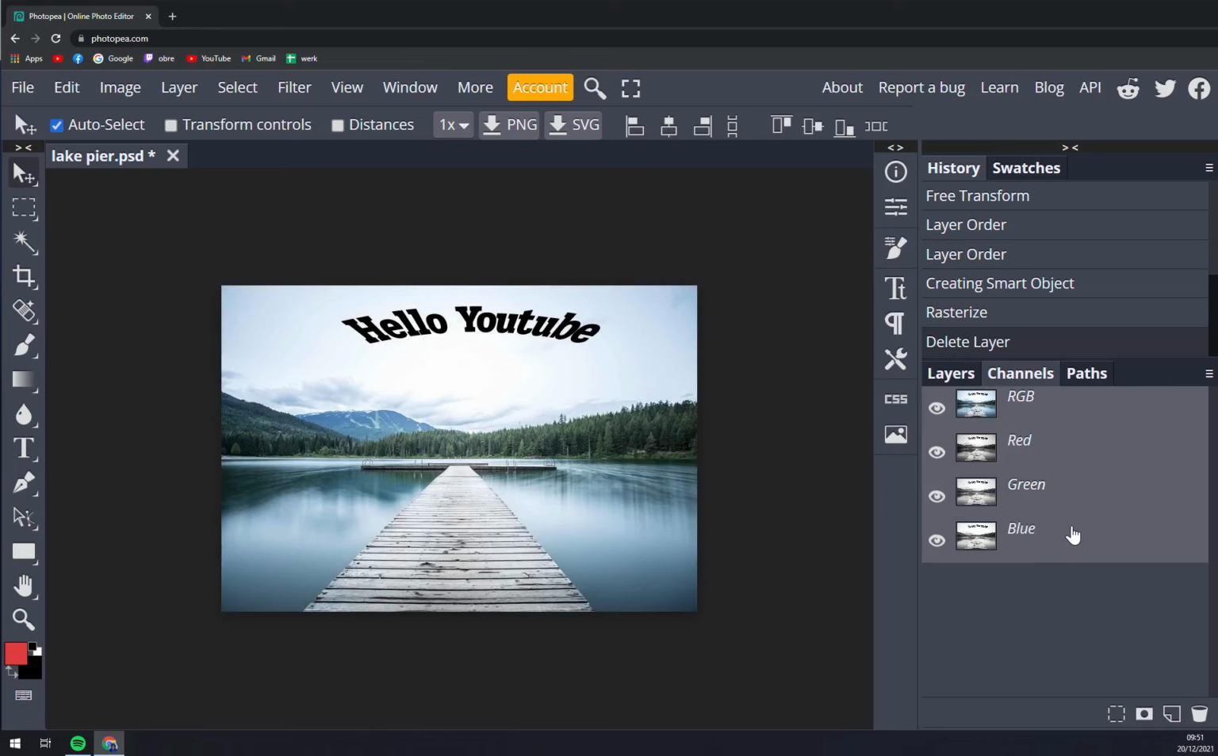But if you just want to go with the blue one and save the picture like that for another Photopea project, you can easily do that, or green or red, or all the colors. So that's how easily you can do it and basically get rid of it by simply two clicks.